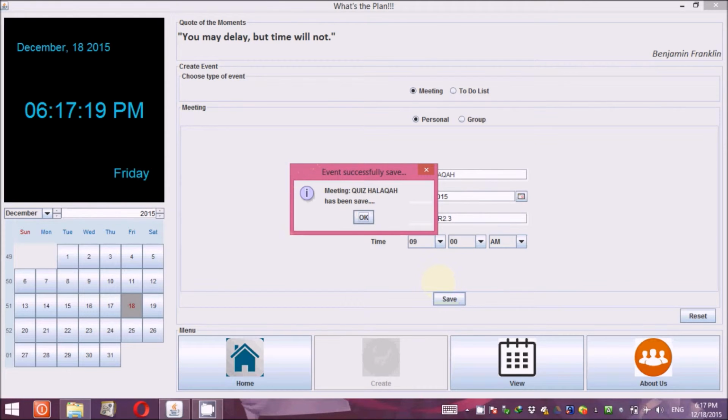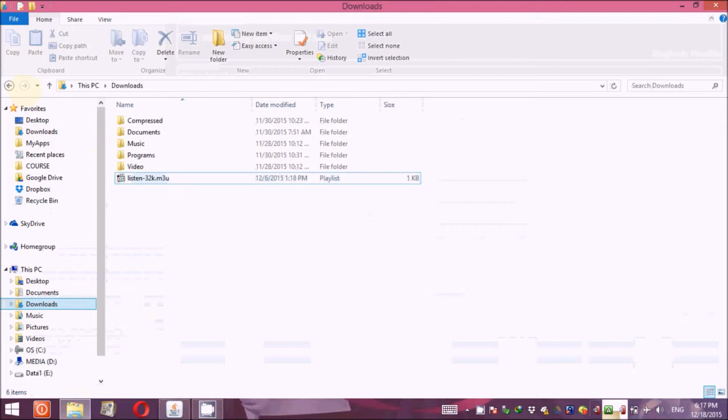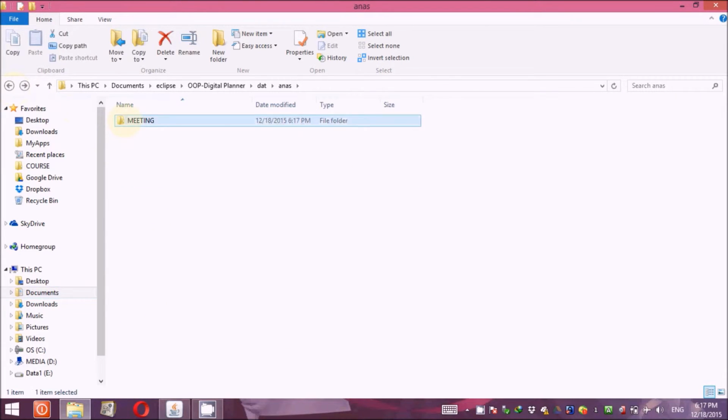When this dialog is shown, it means that our event has been successfully saved into a file, which we can see from this location. This is the subject of the meeting. This is the date of the meeting, and this is the type of event.